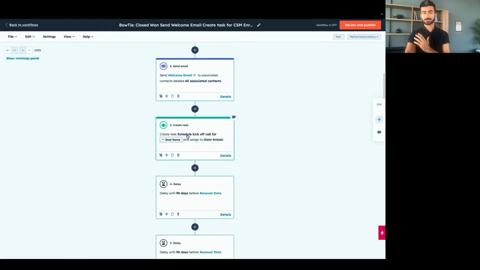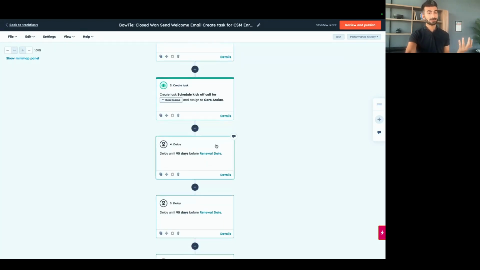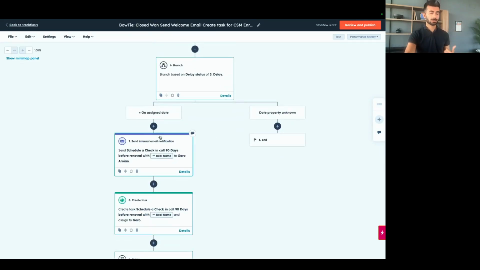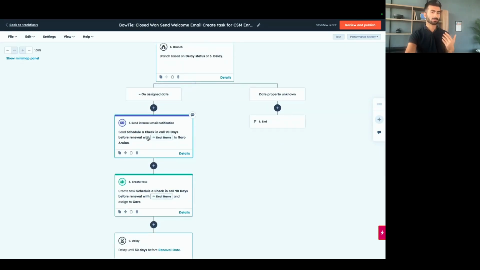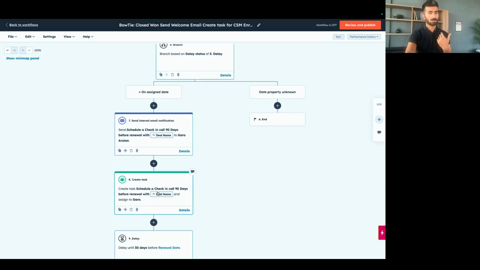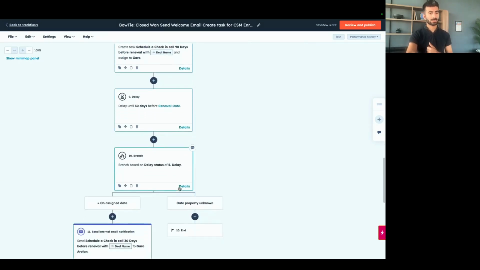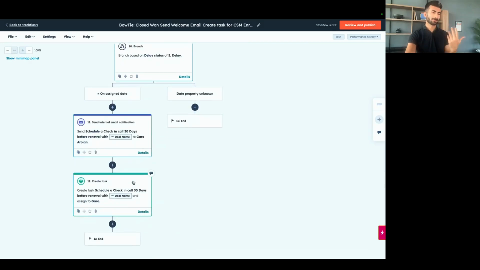We create an internal task for the customer success person, and then we wait until 90 days prior to the renewal date, which we set up earlier as 365 days from the close date, which is a calculation property. And then on that day, we schedule the call of 90 days as a notification. We create a task to schedule a check-in call with the customer. Then we wait until 30 days before the renewal date, do the same, check in and renew, and that's it.